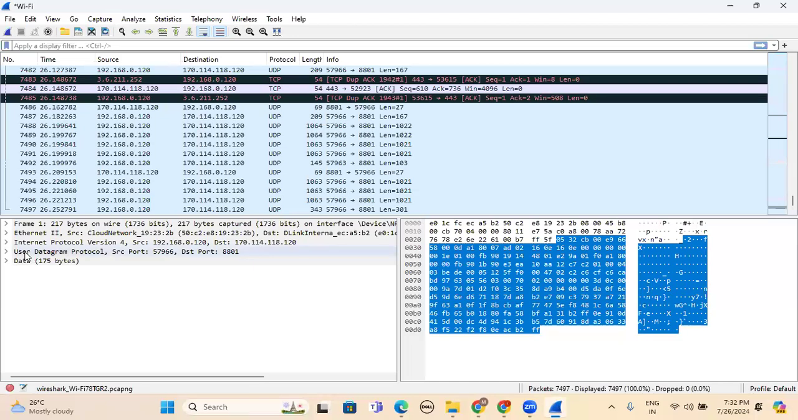User datagram protocol, UDP. Transport layer, that's right. So transport is transport only. So according to our TCP/IP layers, finally data. Data will fall under which layer? Application layer.